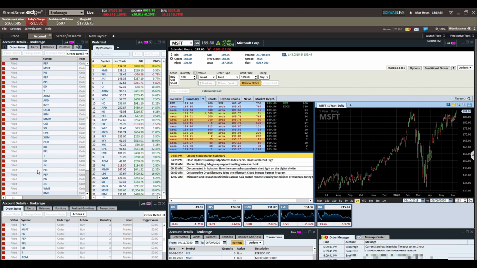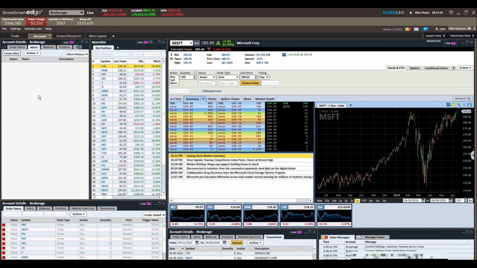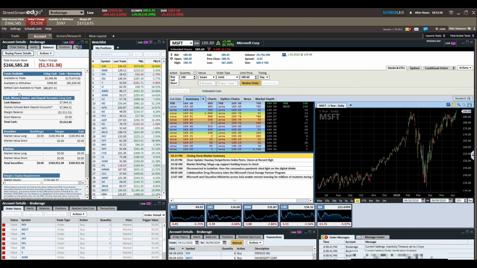And order status. I did buy some stuff today, so let's take a look at that. I don't know if I bought that much. That could have just been from a couple days ago as well, but I did buy quite a bit of stuff today. Today is June 9th. Alerts, probably nothing there. And balances, so this is my brokerage account, and I do have 2 accounts here. We get that 401k trust and then the brokerage.